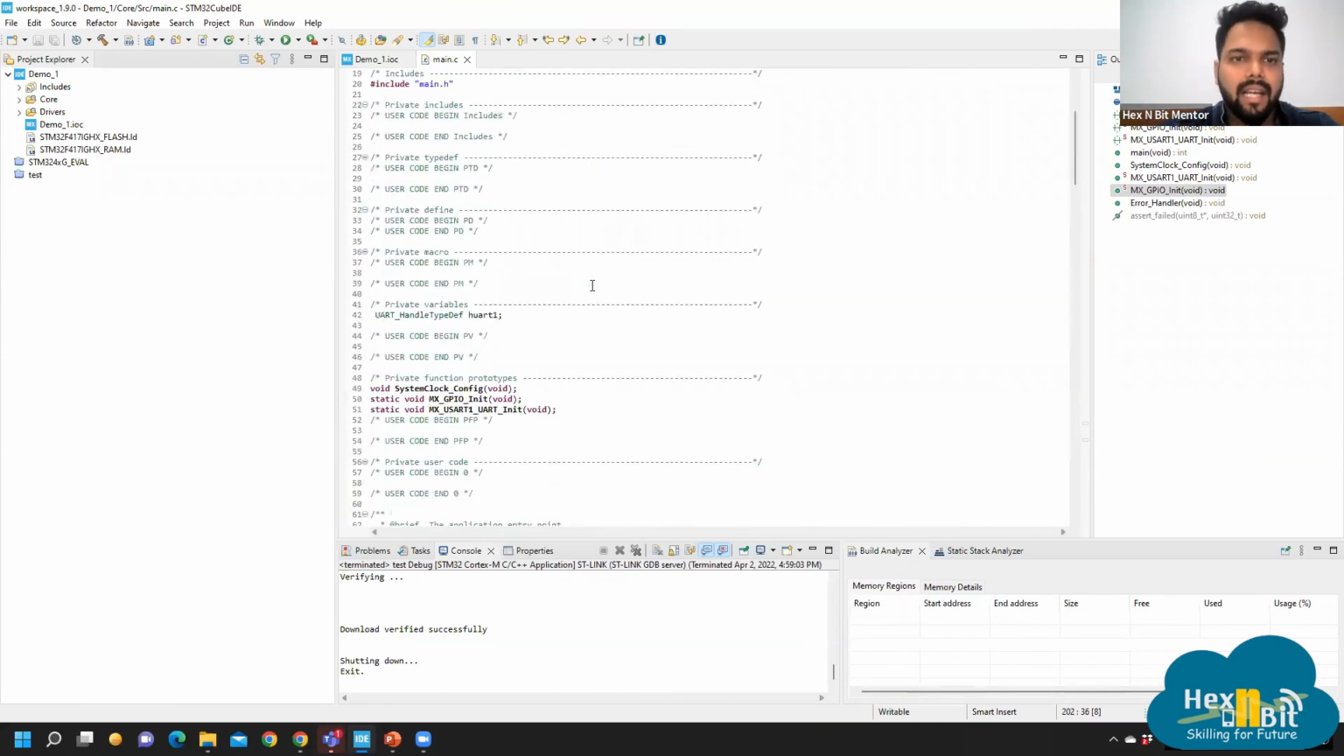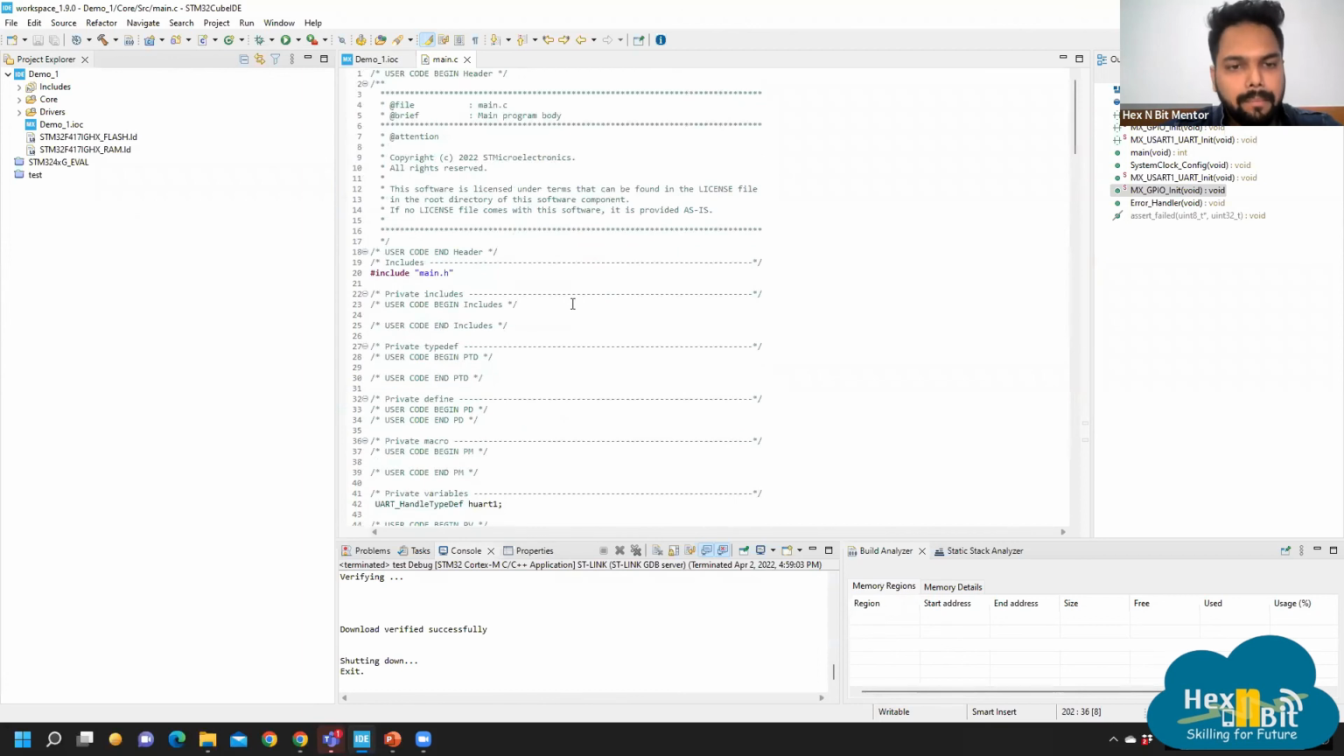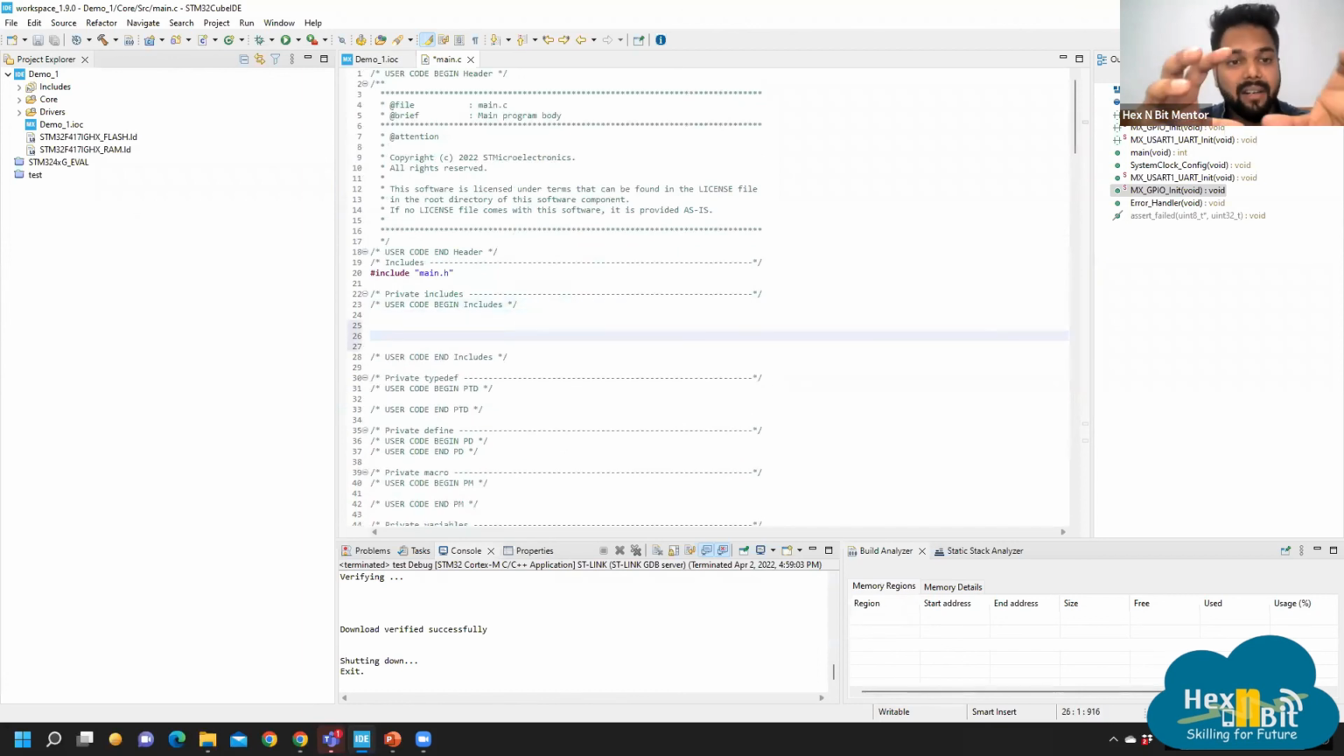Okay, let us understand this architecture. And everyone, there are a lot of configurations and a very important key point before starting your code in this workspace. You will see user code sections; you have to write your code in these sections. Okay, user code begin include, user code end include. That means if you want to include any header file, you have to include it in this section. Why? I'll give you the reason.